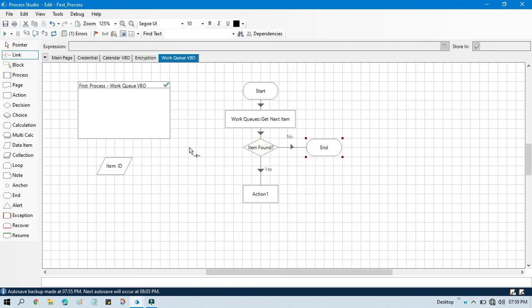Now we need to go back here so that we can get the next item, check it, and then add here. So we can take one anchor here, one anchor here. This is just for decoration, so that we can connect easily, and we can decorate this one. Now it's looking good.